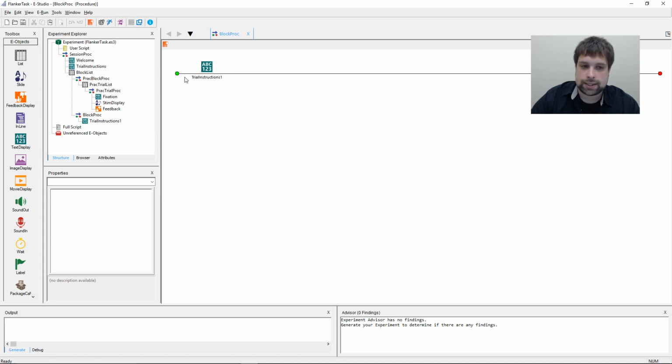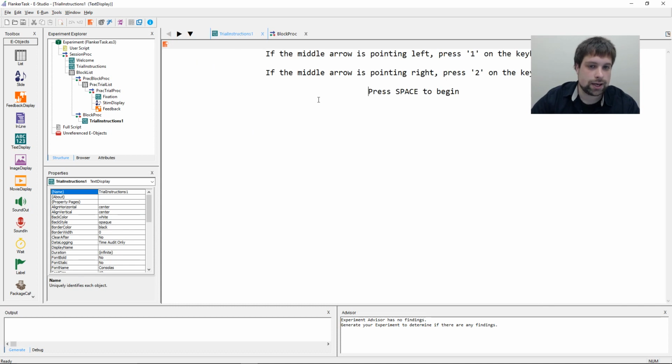Now whenever you paste an object in ePrime, it auto numbers it to just trial instructions 1, or to whatever object is named with a 1 at the end, just to let you know that it's a new instance of the object. So any edits that I make to this version of the object, so press space to begin, I can do press escape or something to begin, won't actually change in the other version of the object. So this trial instructions doesn't change at all because I changed trial instructions 1. But I do want to change the name. I don't really like it. I'm going to change it from trial instructions to just task instructions.